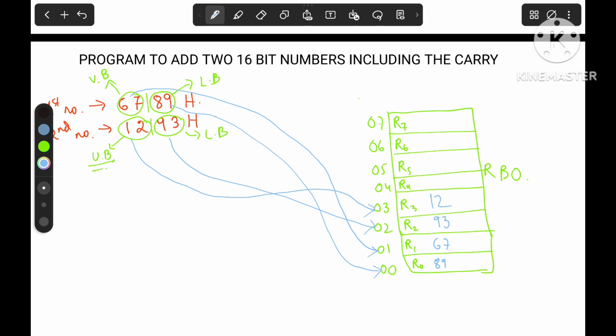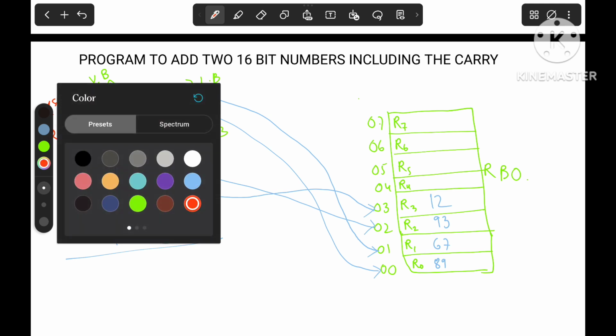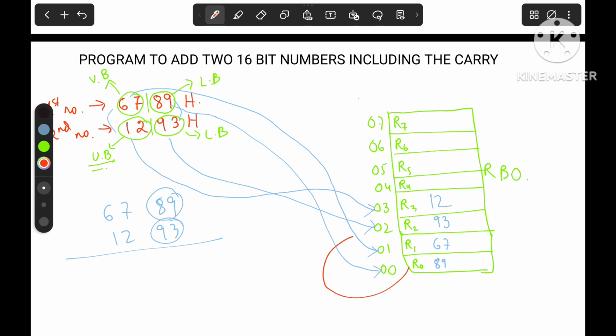So the process is like this. Since we cannot directly add these 16-bit numbers, we have to add this lower byte separately and this upper byte separately. First, we have to add these two lower bytes, this 89 and this 93, or we can say the content of R0 with the content of R2. Okay, this is lower bytes, this is upper bytes.